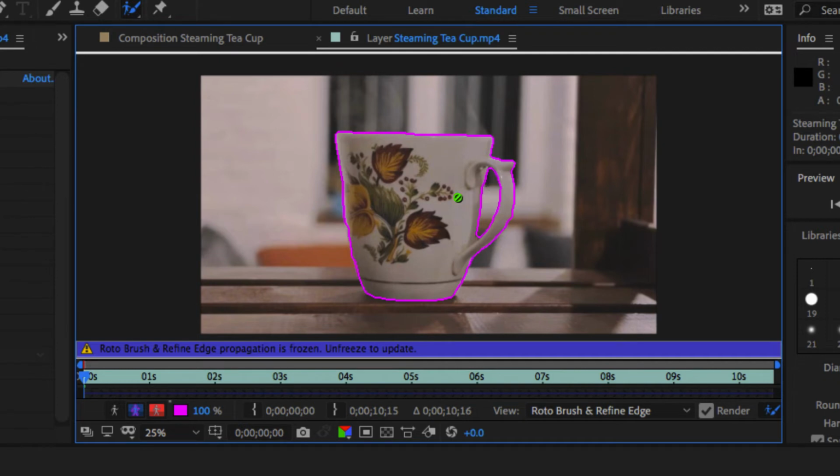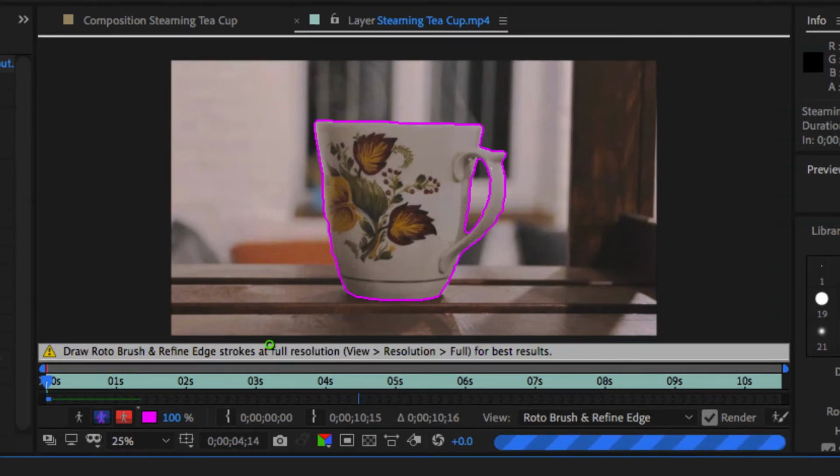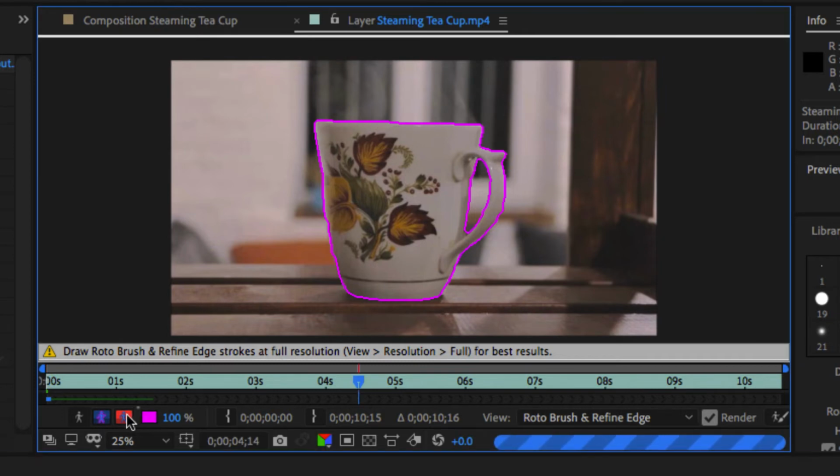So right now, you'll see at the bottom here, when you get this Roto brush and refine edge propagation is frozen, unfreeze to update. So if I do want to go and make any adjustments, I have to click back over here and I have to unfreeze it. And then I'm going to turn on my mask. So right now I'm going to put it in mask view.